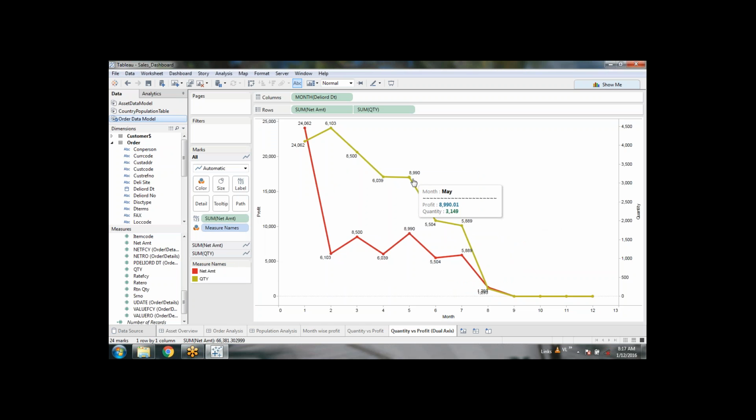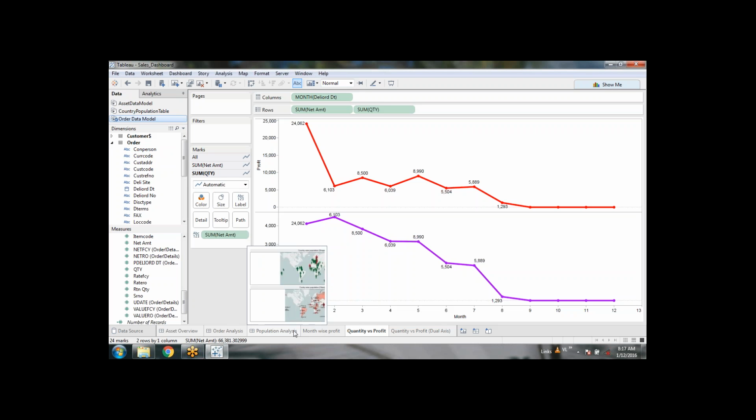Yeah, fine. So in the property versus quantity, okay, so it's a dual axis chart. Here it is, multi measures. We have multiple measures, or you can say the cascading charts.